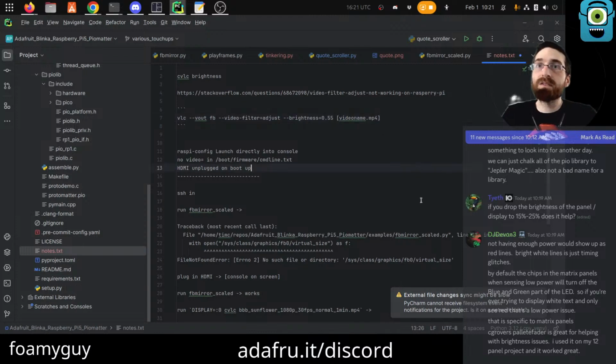Yeah, I think that is the command, and unfortunately I can't copy paste it, so let's do that so we'll have most of it back to here. Video filter. Brightness.